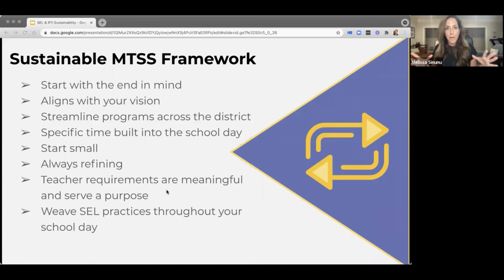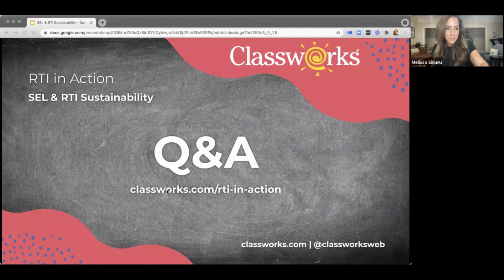Finally, don't worry about getting it right the first time. This is a continual practice that is constantly being revised. You know your program is working when growth is happening, students are moving across the tiers, and teachers have embraced the process because they see the impact.